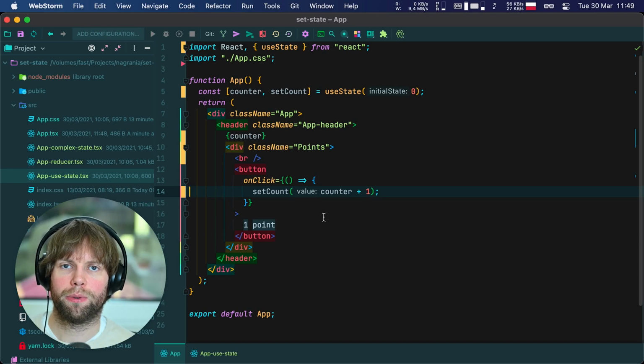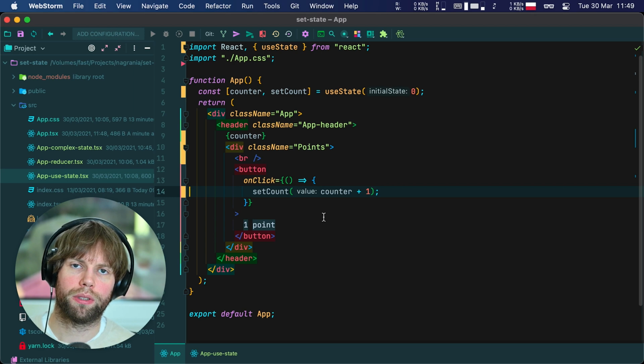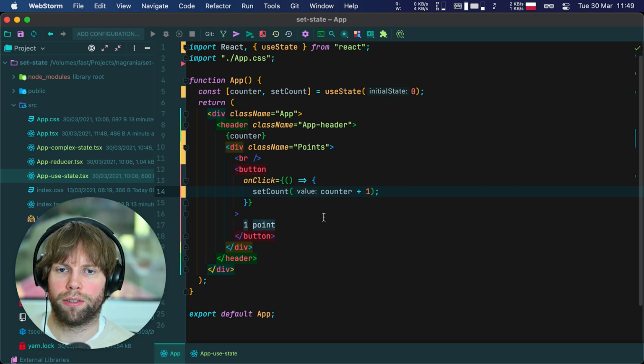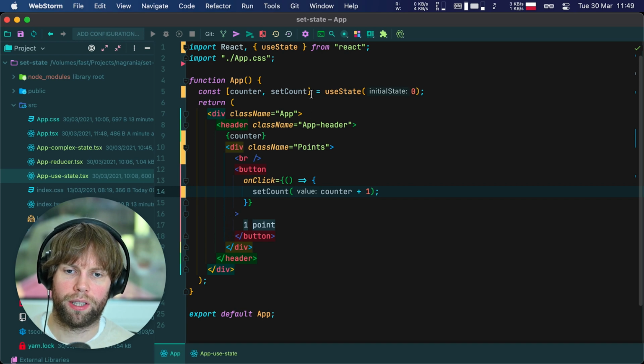Hello everyone, this is Łukasz Gandecki, and today I want to show you how you can pick between useState and useReducer in React. To start with, I will demonstrate when using useState might become problematic.